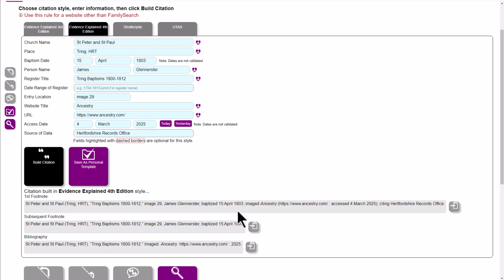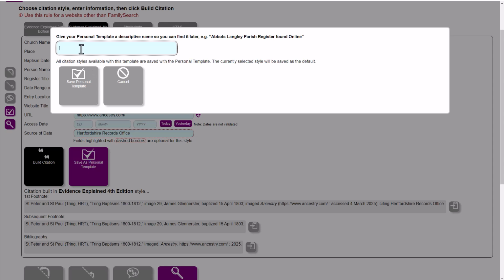So what we can do is we can save the template partially completed as a personal template. Now this is a premium option. So what I'm going to do is I'm just going to blank out the information here, which is specific to James. And I'm going to save it as a personal template. I need to give it a meaningful name. So let's say it's Tring PR on Ancestry, and we'll save it as a personal template.